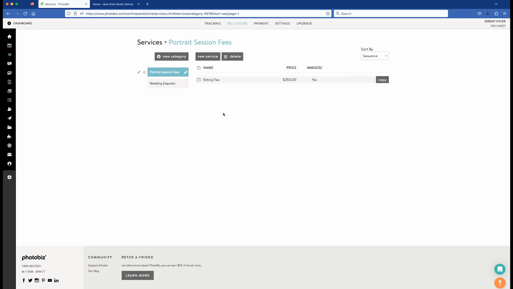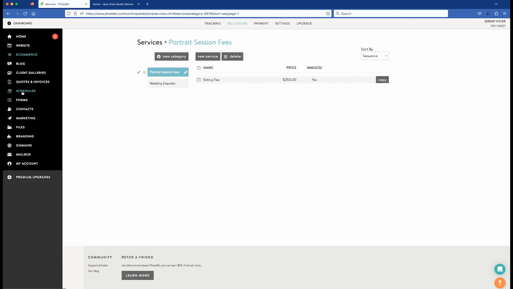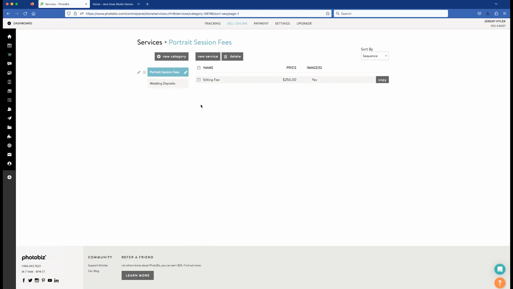And again, this is more for services that don't have scheduling associated with them. Again, you have the scheduler included with the account, so you can set up scheduling, booking, and payments and all that through the scheduler option. We'll cover that in another video on scheduling. So that's how you set up your services.